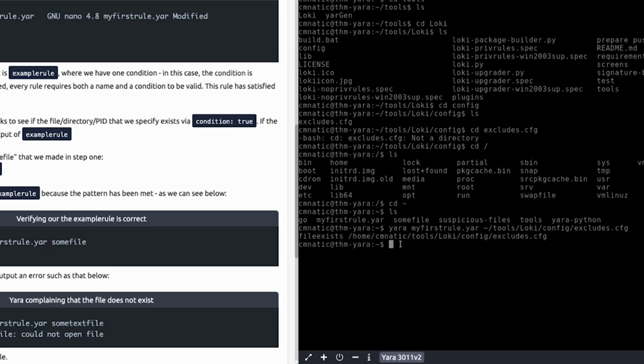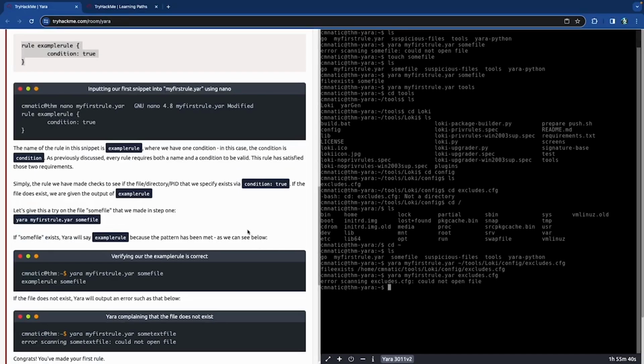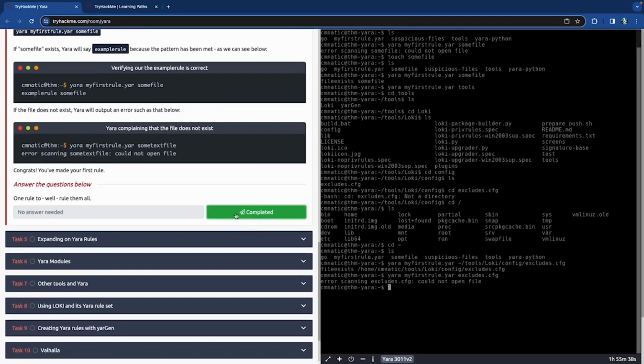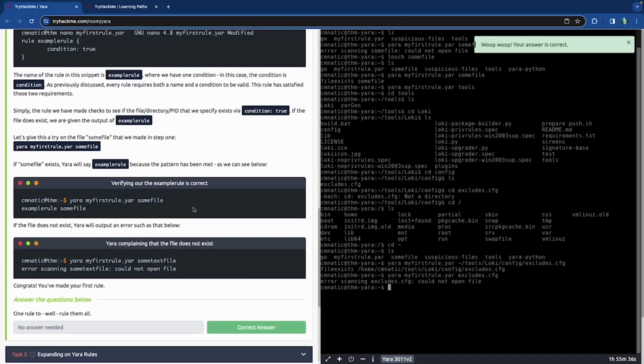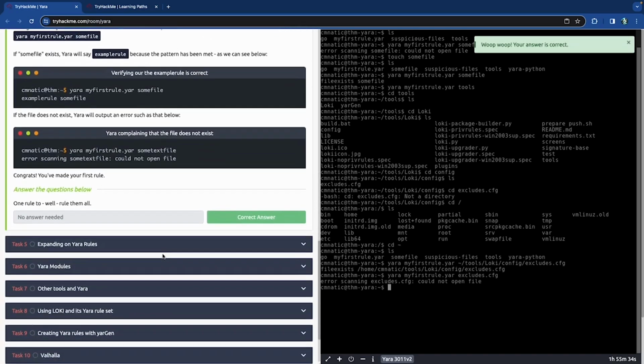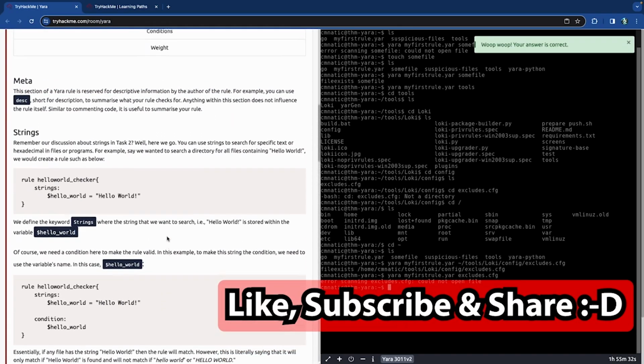So I wonder if I just did this. So now I'm just kind of playing around with this. So myfirstrule.yar, if I just do excludes without the full path, let's see if that works. So it does not exist because we didn't give it the full path. So we have to give it the full path. So we have learned some good information here. And now we're going to move forward to the next piece of this, which is expanding on the rule.